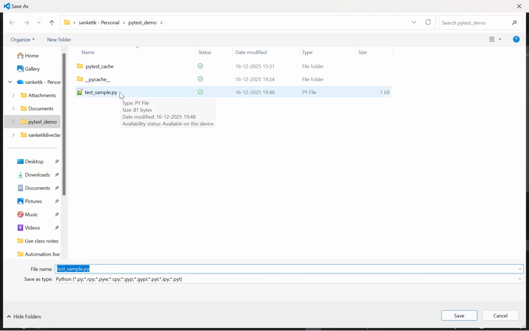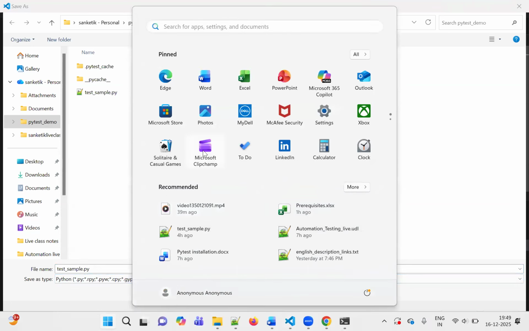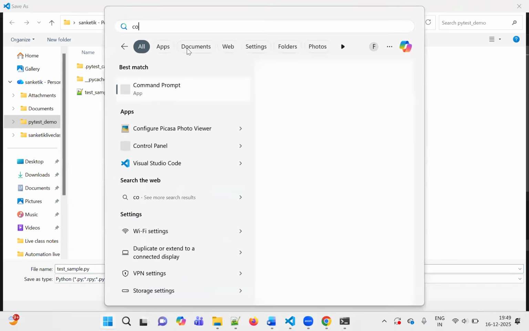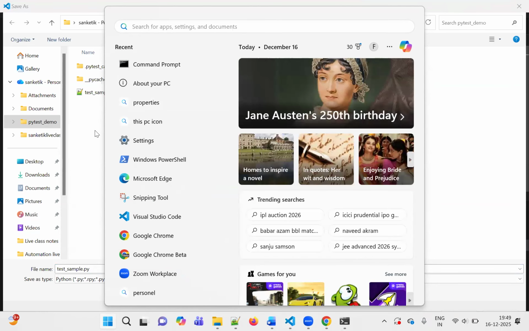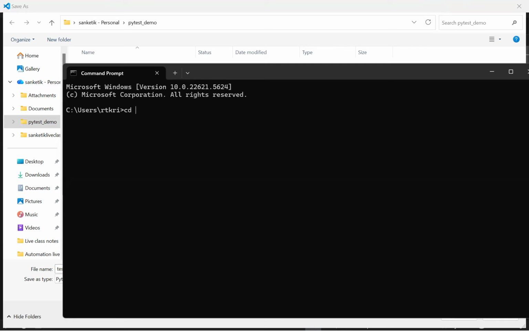Now I'm going to execute this one. I had already executed that using VS Code. Now I'm going to execute it using the command prompt. We can go to the command prompt using this, and after going into it, we can specify the directory here, and after that we can give pytest.